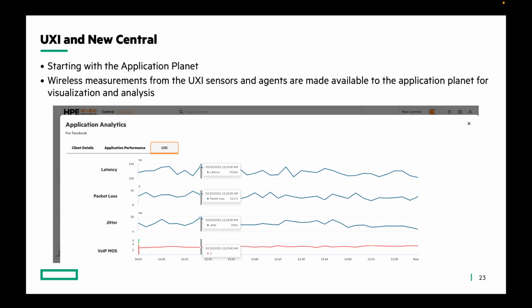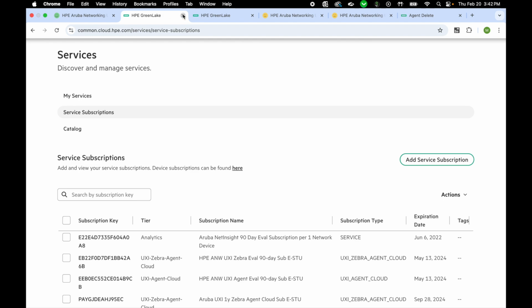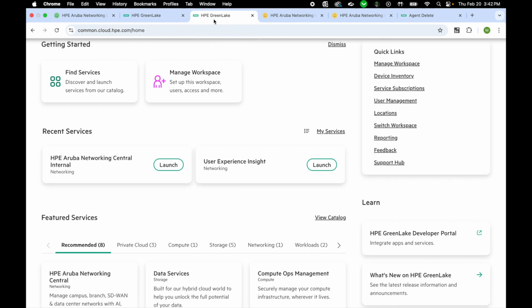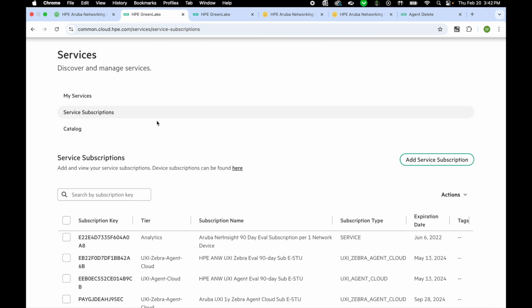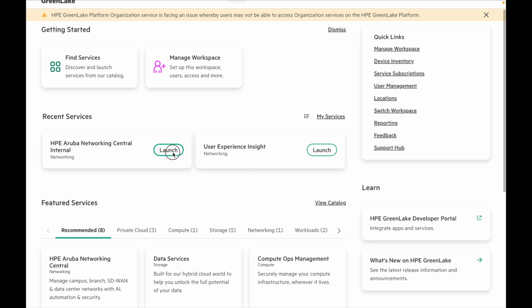So what it looks like is, if you go to the applications panel in the New Central, you will get to see the UXI measurements there. So let me show you for one of my accounts here. Give me just a moment. Let me go to home and let me go to that account.